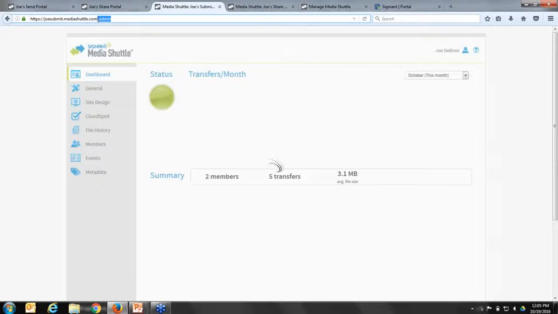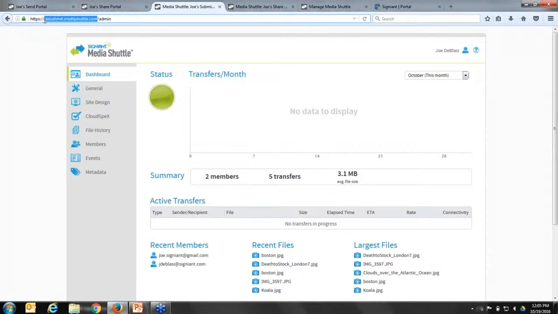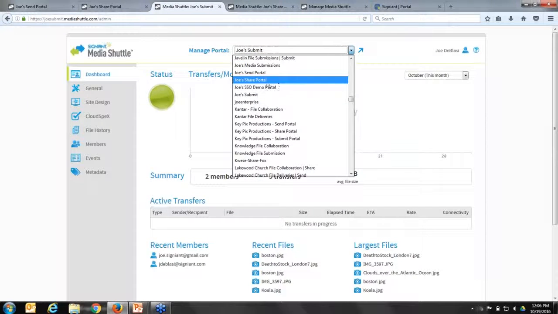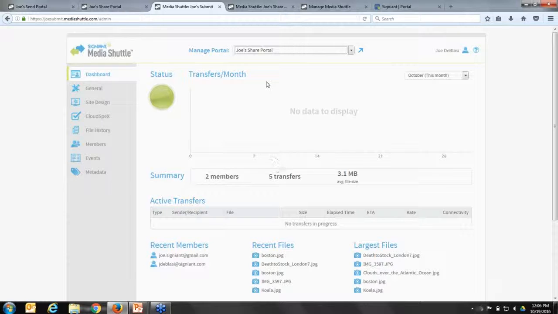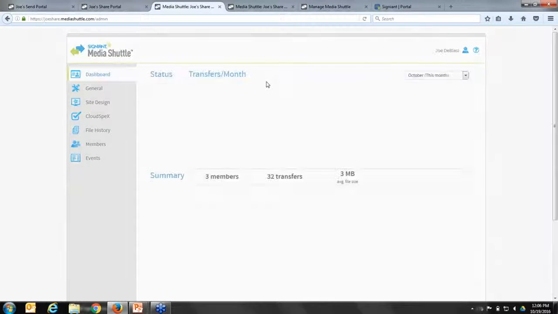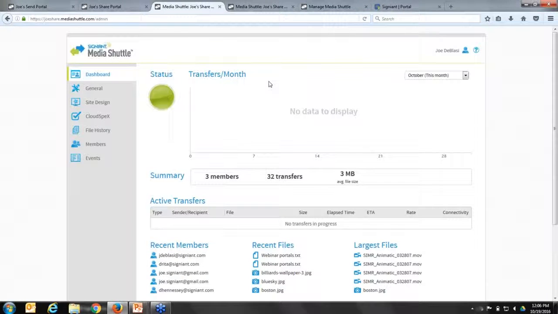Now it brings me to the admin console of my joesubmit.mediashuttle.com portal. So it's a different portal, different admin console. Every unique portal or URL that you create with Media Shuttle is going to have its own back-end admin console. And right up there is just how easy it is to switch over to it. The next question I had on the slides was, what privileges do portal admins have?